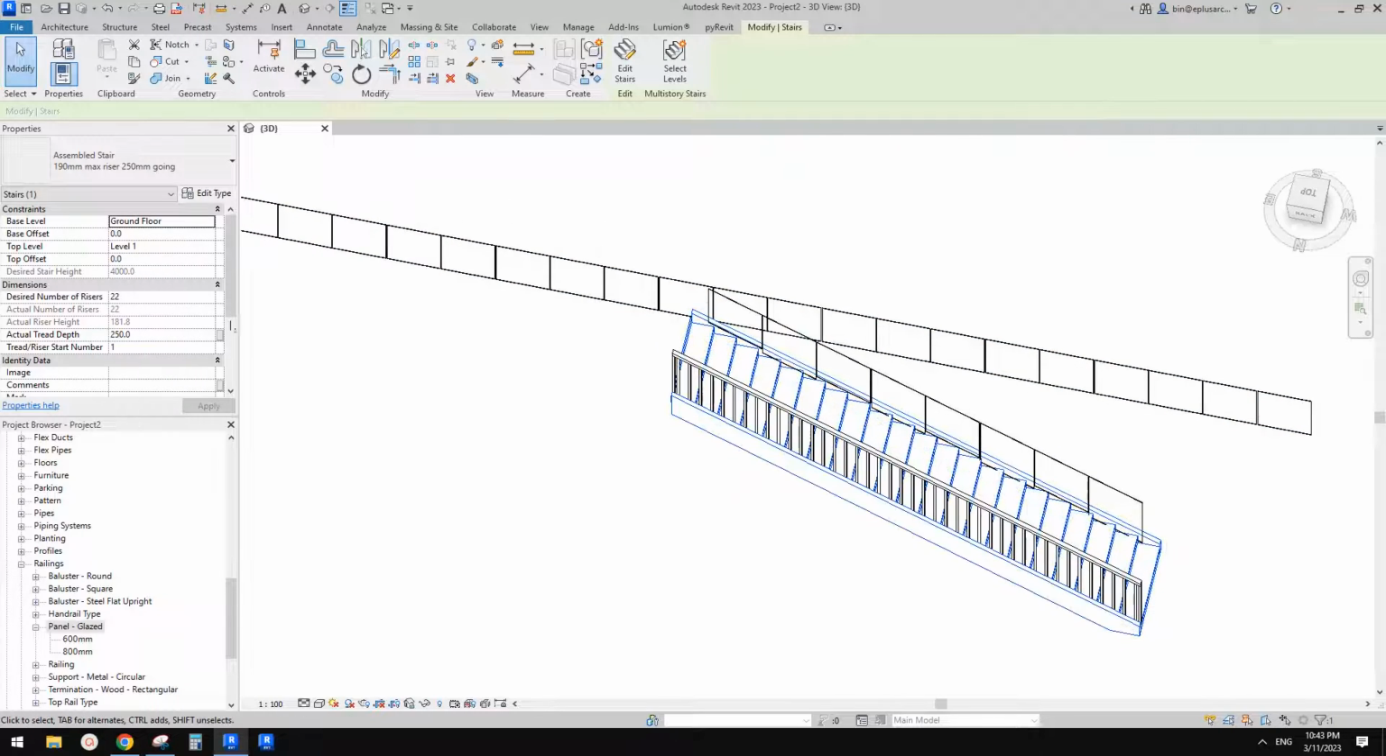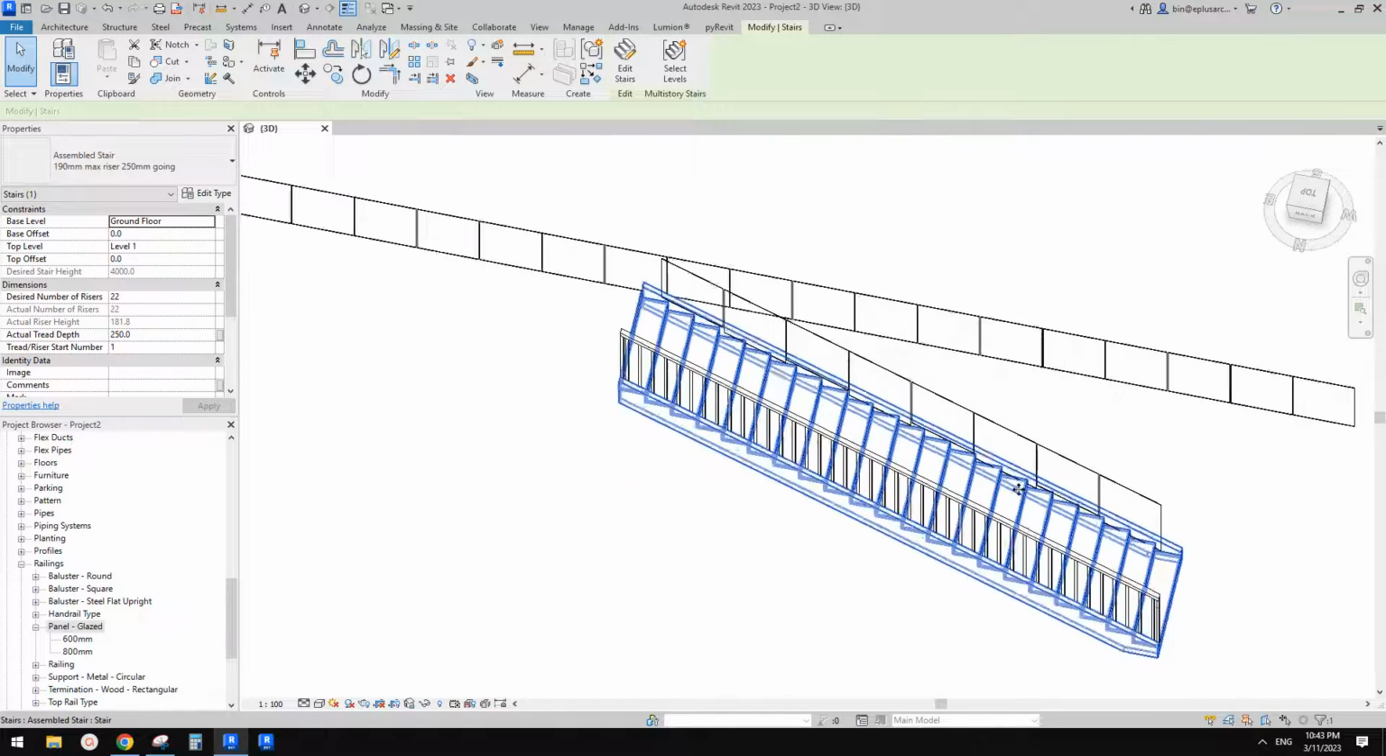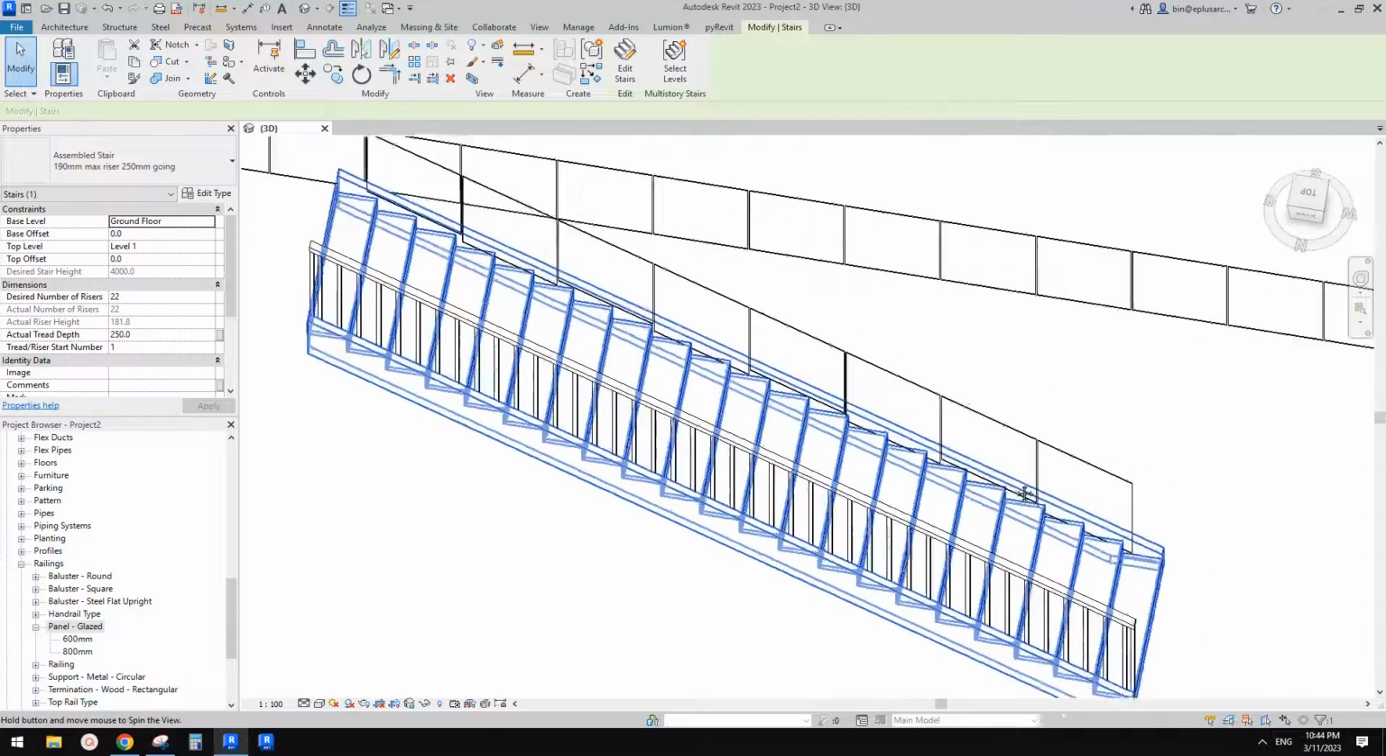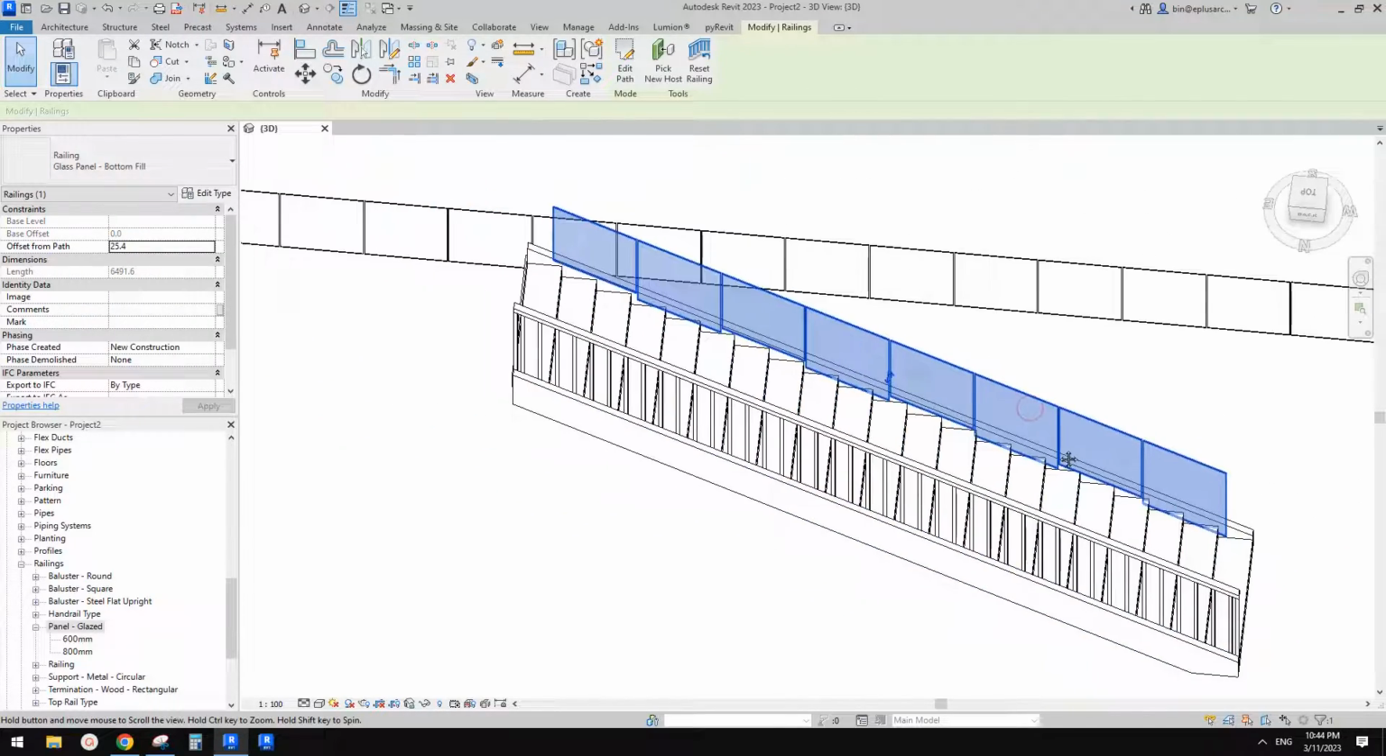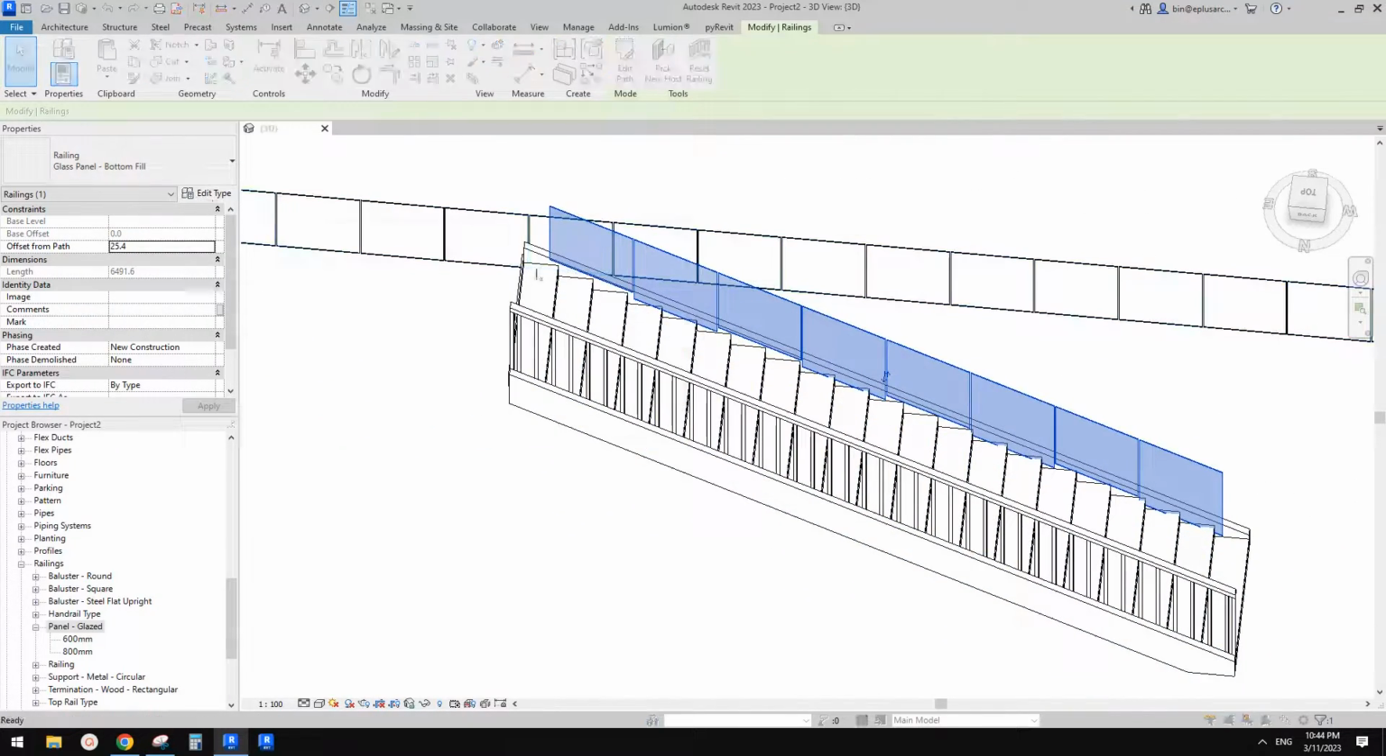So for example, currently these are 250 treads, right? So 250. And these panels are, what are they?